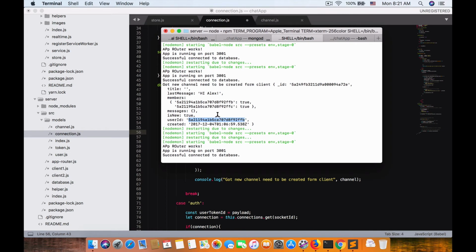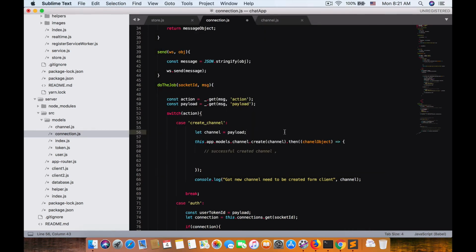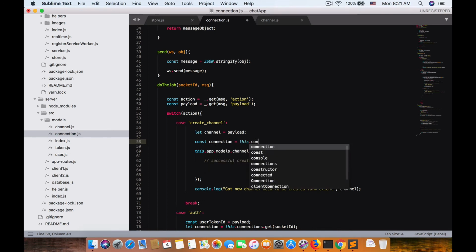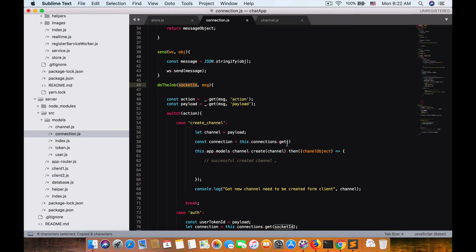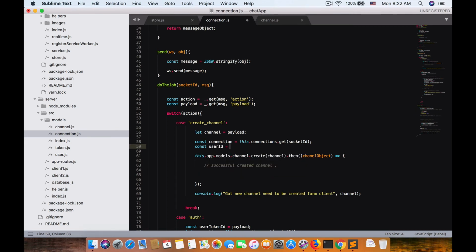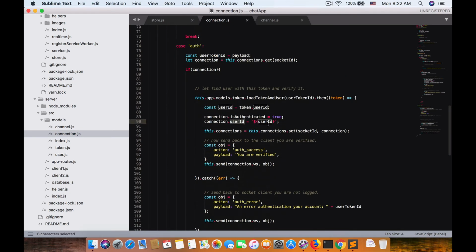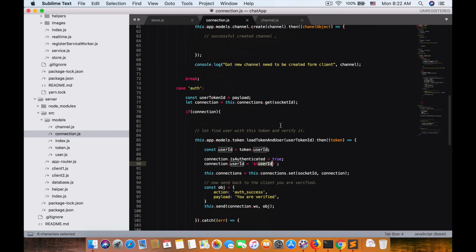I'm not treating this as something someone else can fix, so we have to do this ourselves. Const connection equals this.connection, which should be set and got, and here we get exactly the socket ID and WebSocket ID. Here we get user ID equal to connection.userID, and we set it in authentication, right? This is the socket user ID.